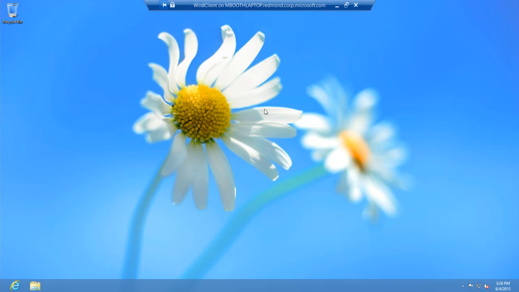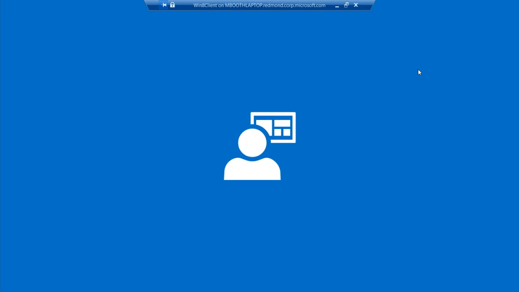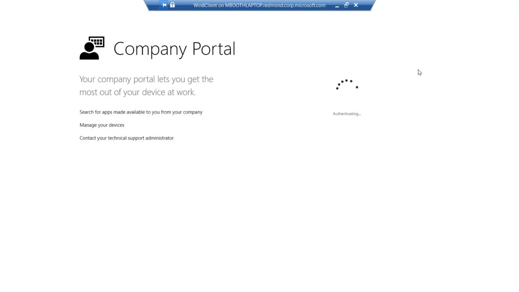If I go back to the start screen itself, we can see I've got a tile here, the company portal. So this is my self-service application for my end users. If I go and launch that, it'll ask me to sign in unless it's cached the credentials when I was checking it. Come on. There we go. It's going to ask me to sign in because the credentials timed out.